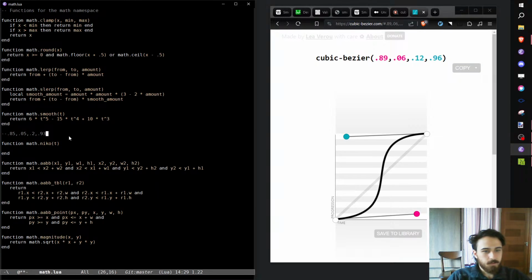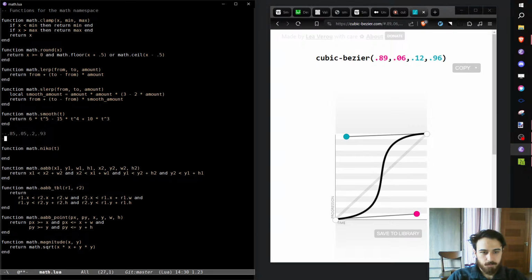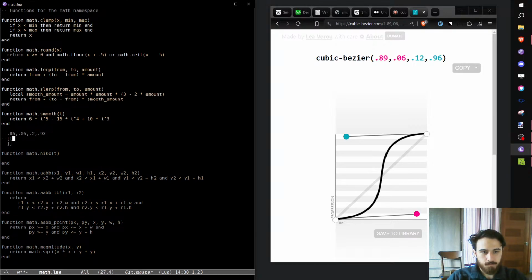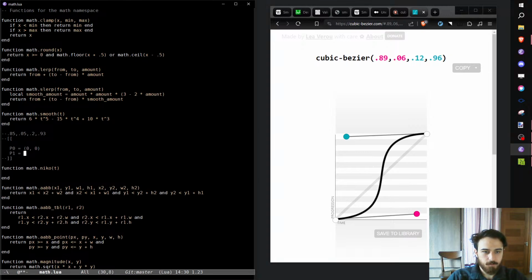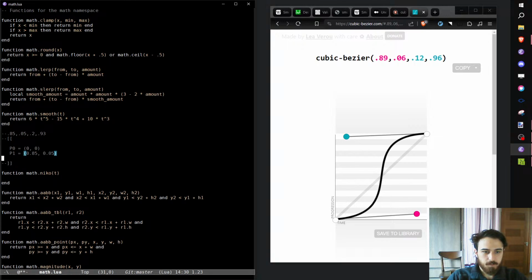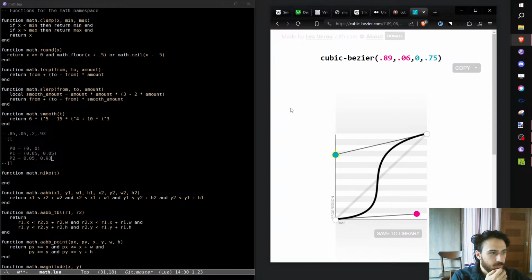Anyway, so these vectors are gonna be, let's see, P0 is going to be 0, 0, obviously. P1 is going to be 0.85, 0.05. P2 is going to be 0.2, 0. Actually, let's do 0.5, 0.93. Yeah, to keep it symmetrical, you know.